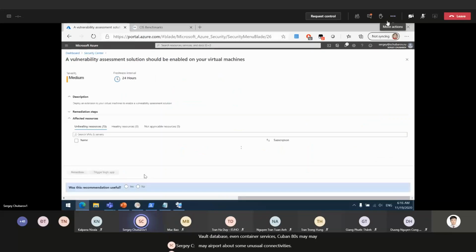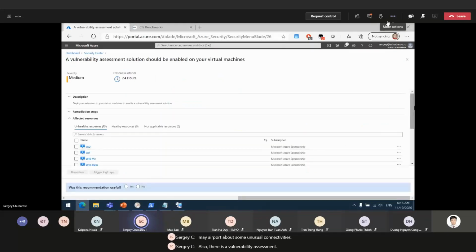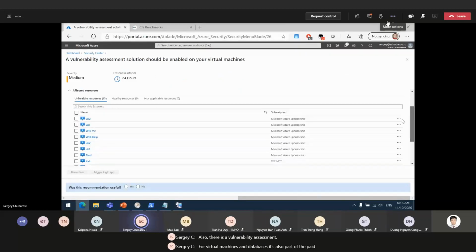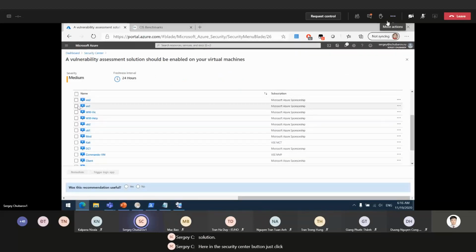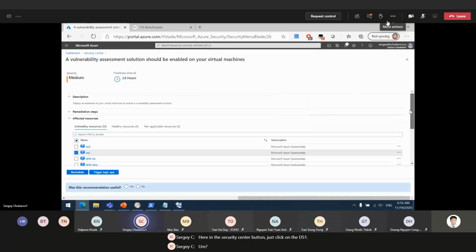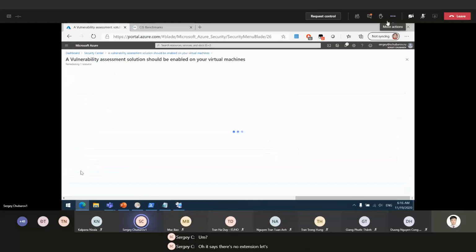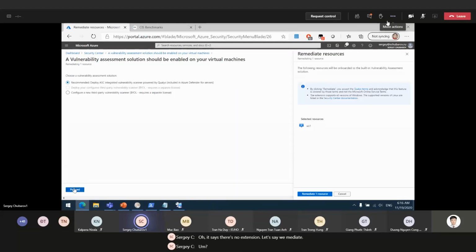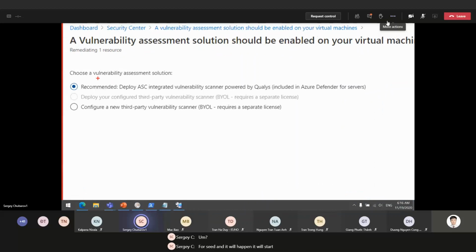Also, there is a vulnerability assessment for virtual machines and databases. It's also part of the paid solution here in the Security Center. Let me just click on the VS1. Oh, it says there's no extension. Let's say remediate. Proceed. And what will happen, it will install extension powered by Qualys. Maybe you heard about this.